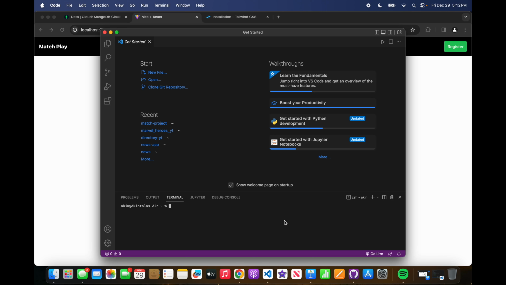So in order to do that, let's go ahead and create that. Beforehand, let's create our folder. Let's make a directory, and we're going to call it match play YouTube, and we can cd into match play YouTube, clear, and now we can get Vite.